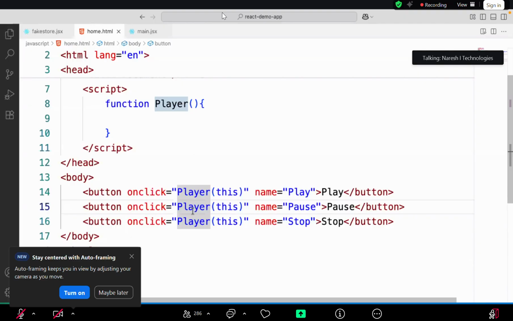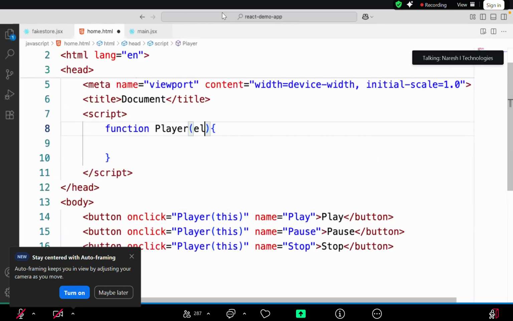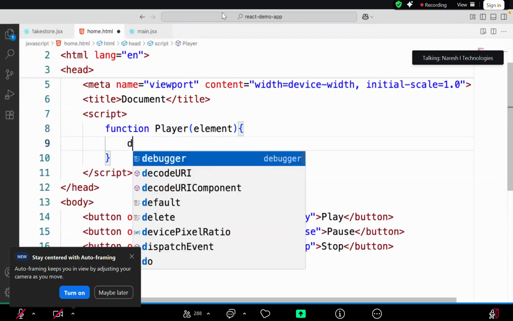Information about the element means what? Currently the button is the element. Information about the button means button width, button height, button color, button ID, button name, button value. Everything about the button you can send to that function. Let's collect it here. We are sending element-related details now. We need a formal parameter. We are collecting it and let's try to print.